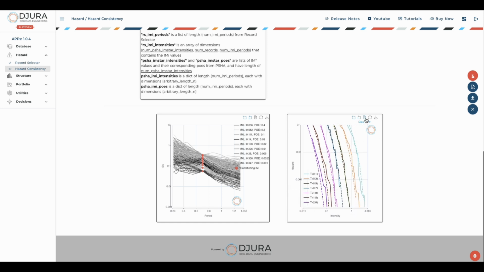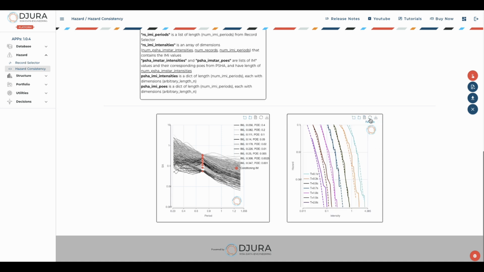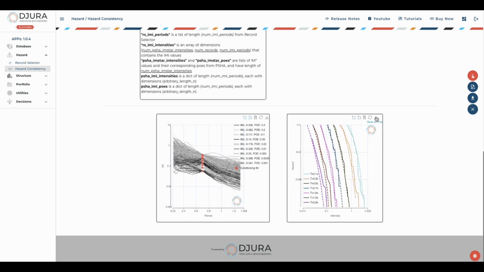So we can go ahead and look at the tabulated data here, or we can close that view if we want, or we can also just go and restore the plot back to its default value. Okay, that's something we had seen before. Let's zoom in right here. Or we can go ahead and download this as a figure to use directly in our results, just to show that yes, in fact, the results are hazard consistent.